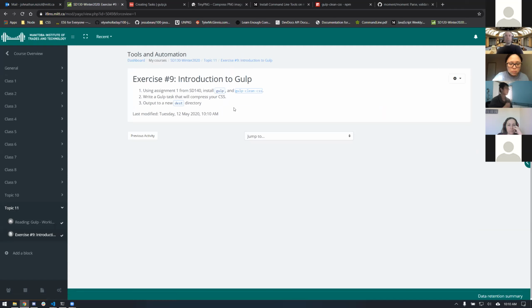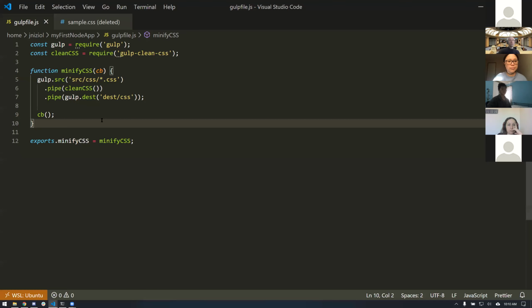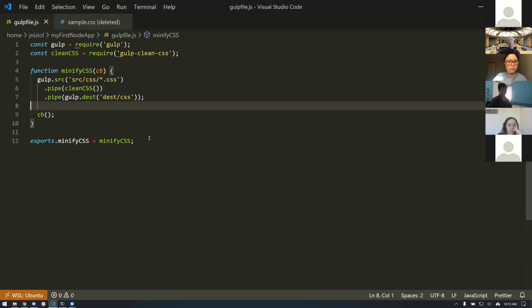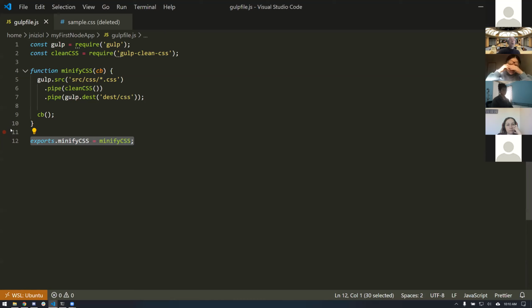So all you're going to do is run this task in your assignment 1 that you're working on, or you're just finishing, or you just finished. Install Gulp clean CSS. Write a Gulp task that will compress your CSS. Output it to a new directory called dest. That's it. Okay. So you're probably going to watch this video again. You're probably just going to type in the things, and that's okay, right? A lot of this is there's definitely, like, you need to have a level of understanding of what's going on. But for today, just getting it working, installing the things, that I would say that's good enough.